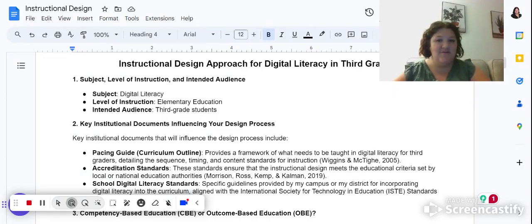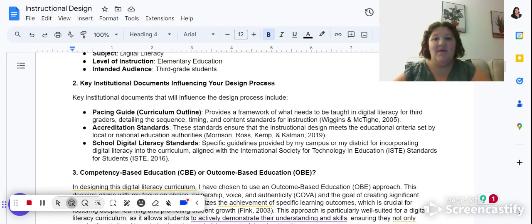My subject is digital literacy. My level of instruction is elementary education for my third grade students. Implementing my instructional design, I have 3 key institutional documents influencing the process.